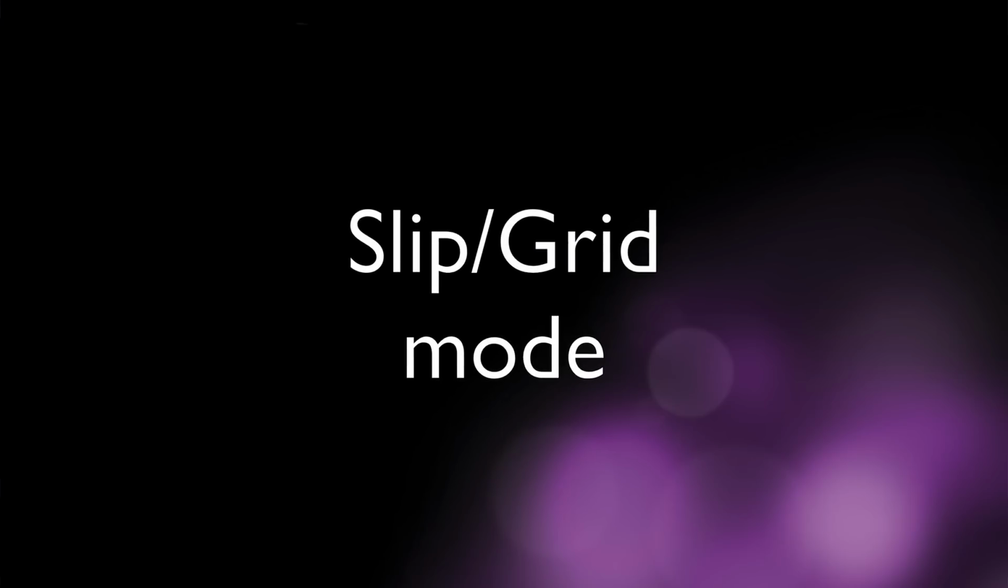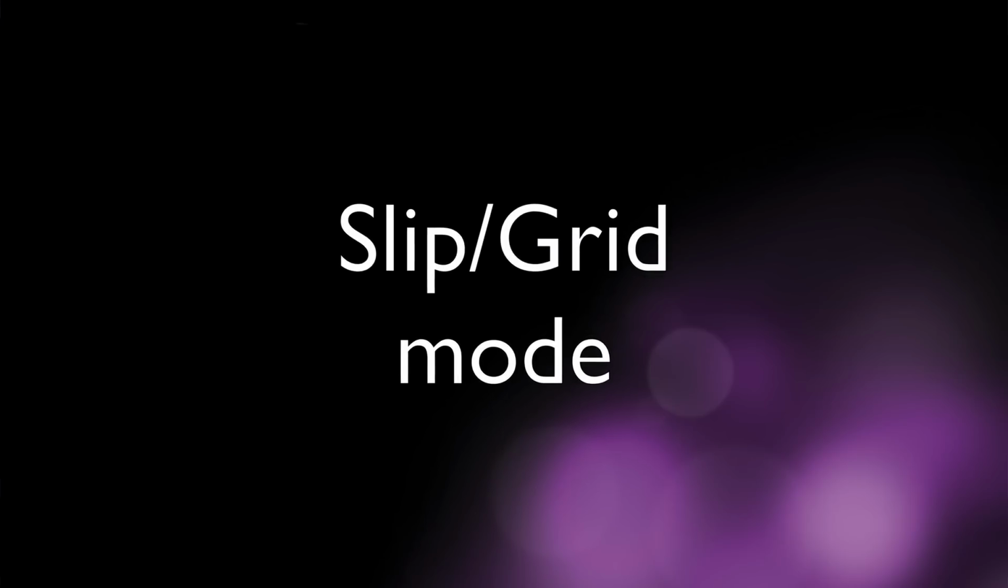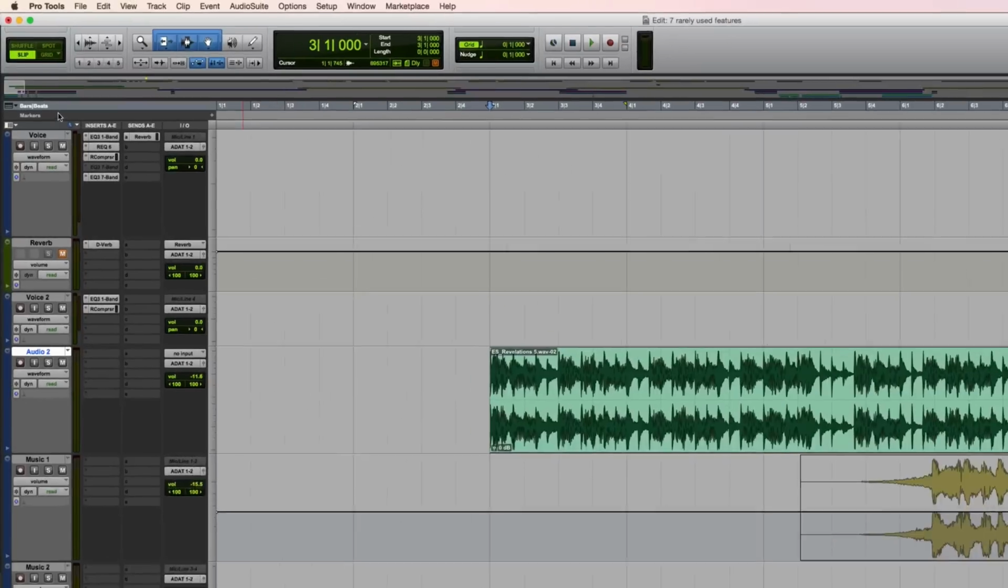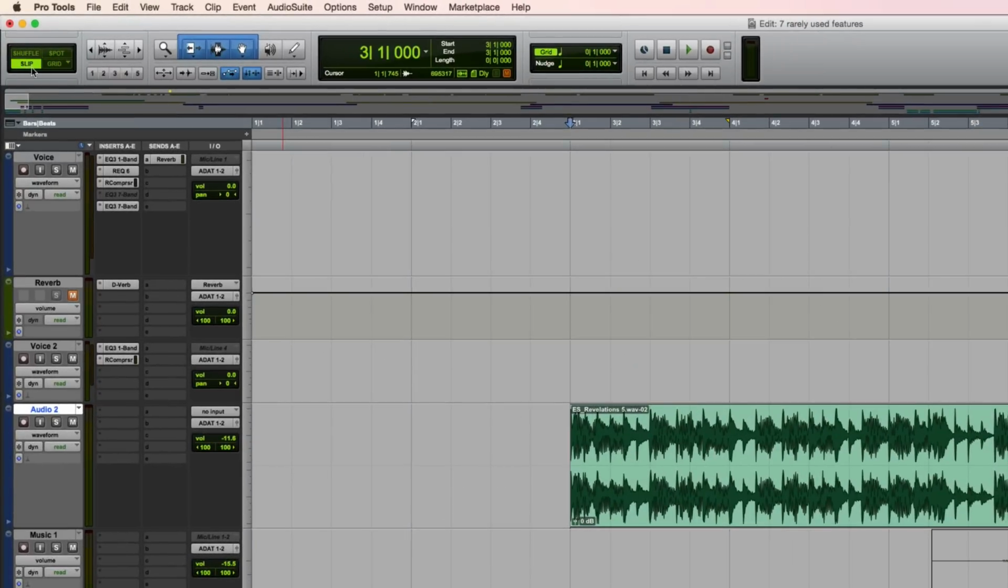The 6th feature is Slip Grid Mode. This is actually fairly widely used, but some people aren't aware of it, so I thought I'd mention it here. Sometimes you might want edit selections to conform to the grid, but retain the freedom to edit audio in slip mode. So rather than switching between these two modes, you can just select either one of them, shift click on the other one, and then both are highlighted, which indicates that we're in slip grid mode.